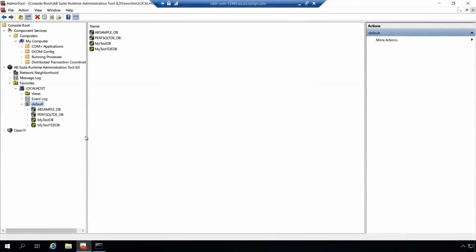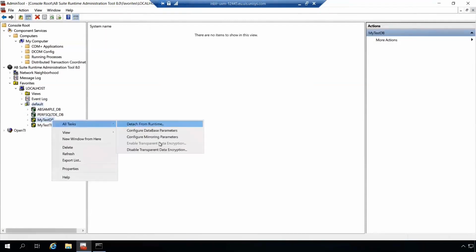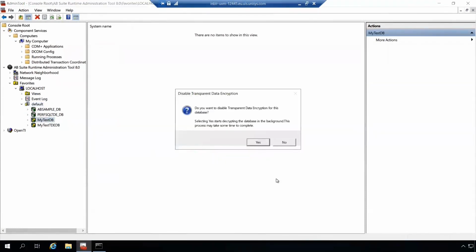Let's try to convert the encrypted database to a normal database. So mytestdb is an encrypted database. Select mytestdb, right click, all tasks, select disable data encryption. A new dialog will appear and ask the user to confirm to disable the transparent encryption for this database. Click yes.